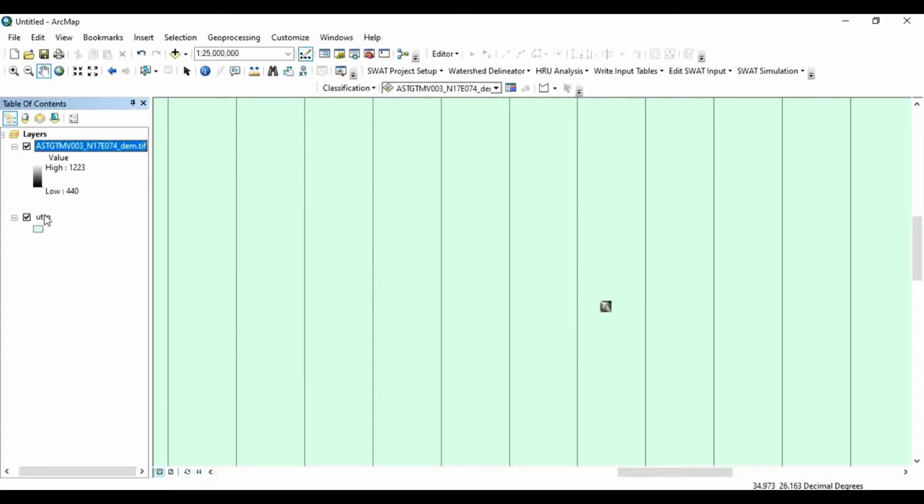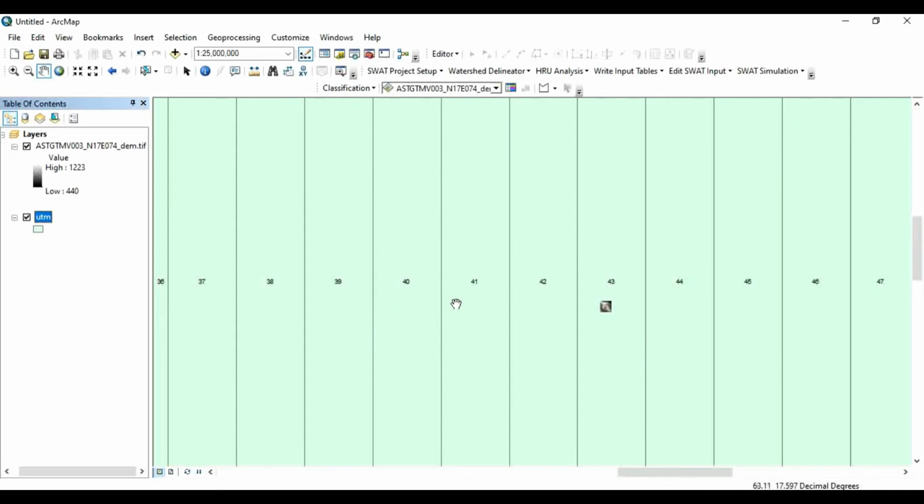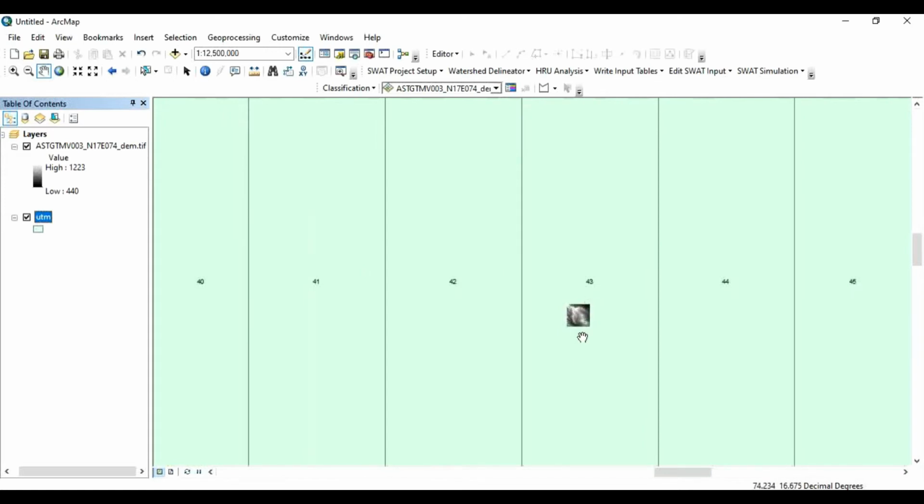So click on this UTM, right click here in properties, click on this label tab, check this box and here click on zone, say OK. See, there are different UTM zones and it is clearly seen that our study area belongs to 43 zone. So we have to project our study area in 43 zone. As India belongs to the northern hemisphere, we have to select 43N.